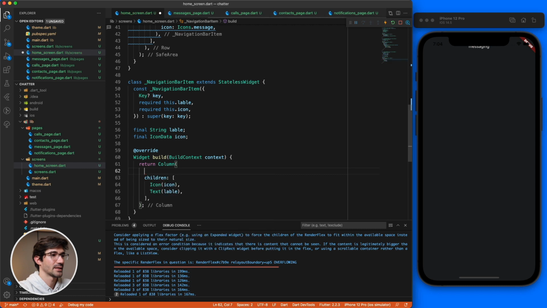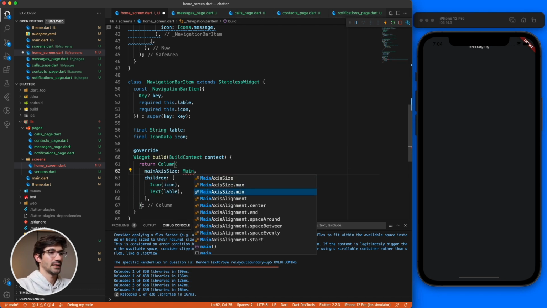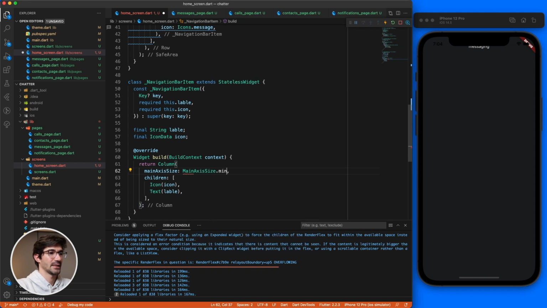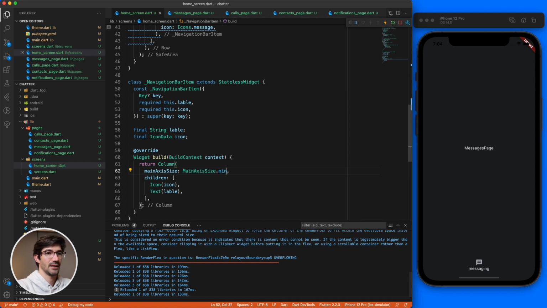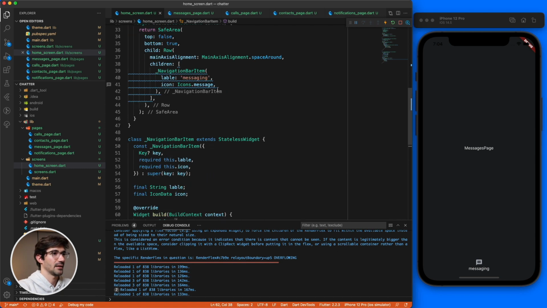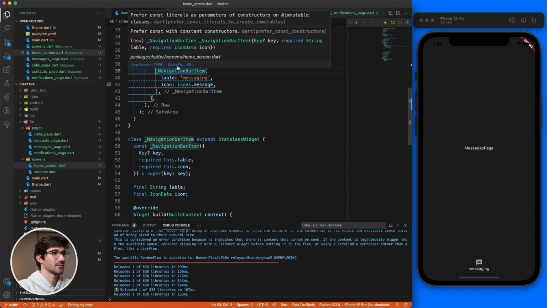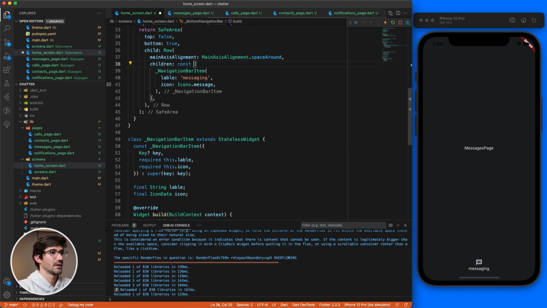So to restrict the column, you need to give the main axis size, I should say. And here we would say that this by default is max. We want to say it's min. And yeah, there we go. Now it's back to what we had. It's at the bottom over here. And now we're not going to make this, I guess we can make it constant for now. Later on we will replace that.